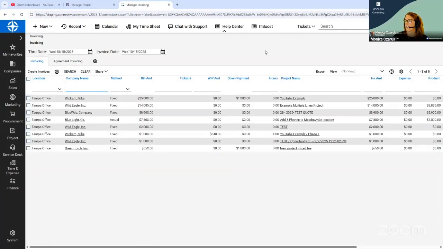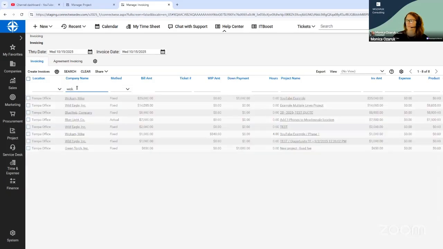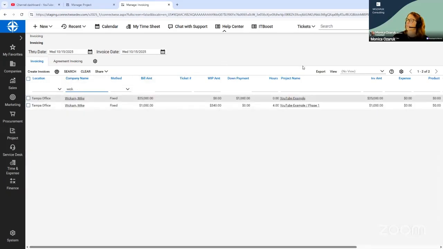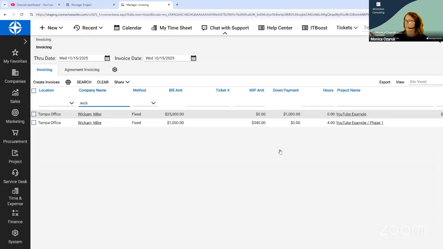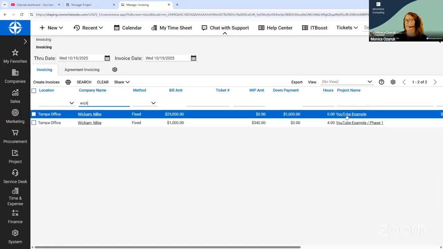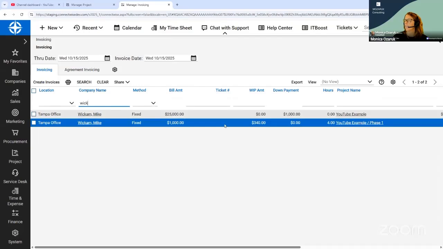What I mean by that is if we look at the Wickham mic, you can see here that because I put the bill phase separately in, I now have two lines in my invoicing screen. I have my base project for $25,000 and I have my additional $1,000 here for this project name.